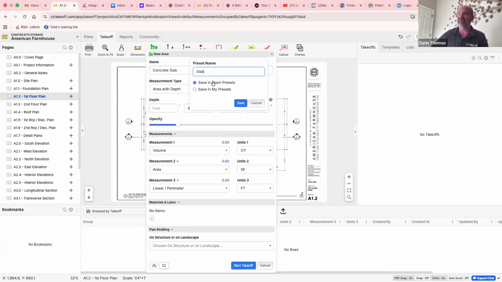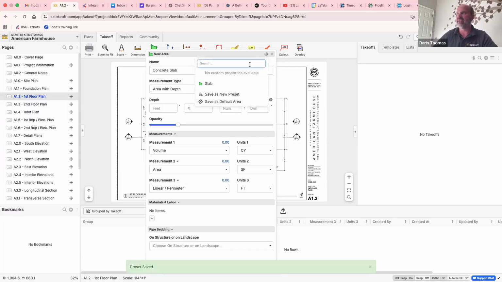Now this is cool. I can save it in my team presets, which everybody on my team will now have this preset. Or if I want to keep this just for me, I can save it in my presets. Okay. And when I hit save, and go to my gear again, I can now see that it is saved in my presets.